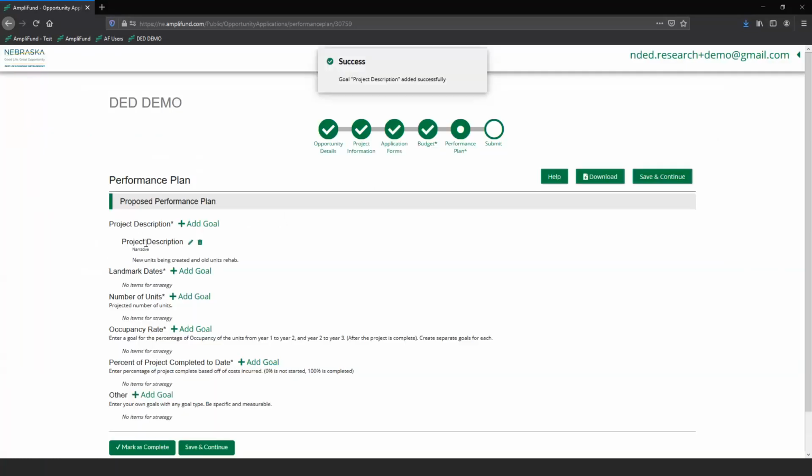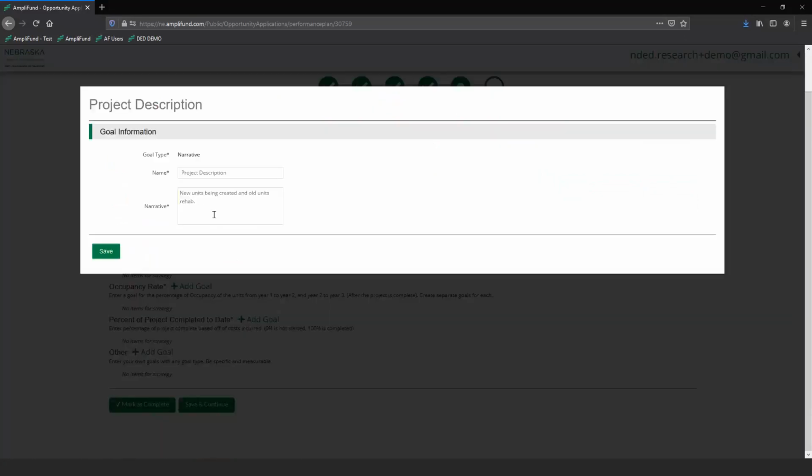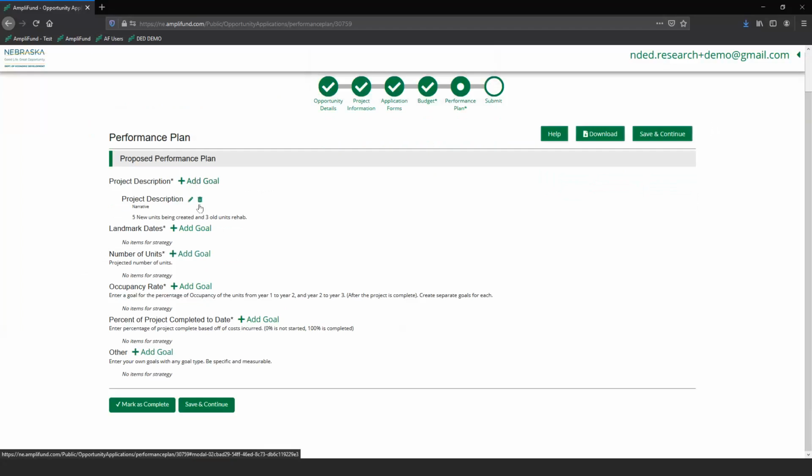You'll actually see it under the main strategy, so here's what I just created, my goal. If I needed to edit it or delete it, I can go ahead and do that. Go ahead and click Save. It is possible to add additional goals per strategy. They'll usually tell you when you would add more than one.